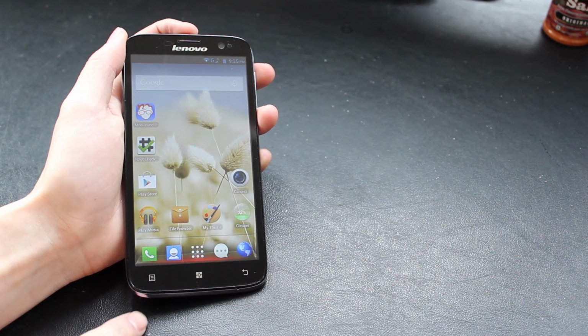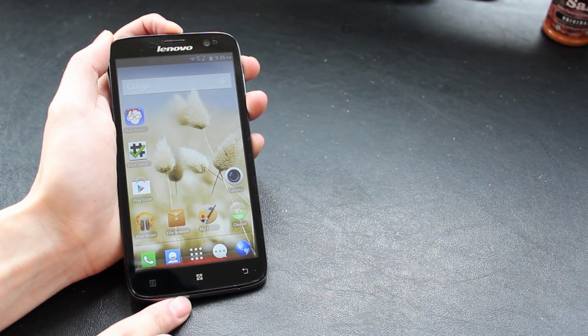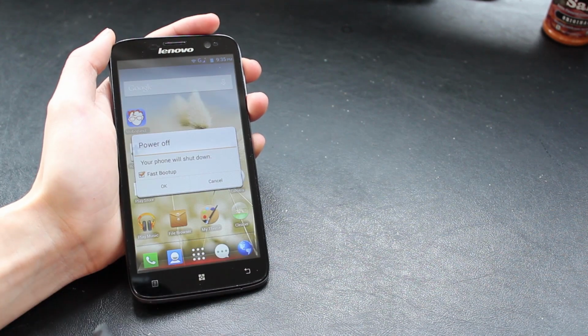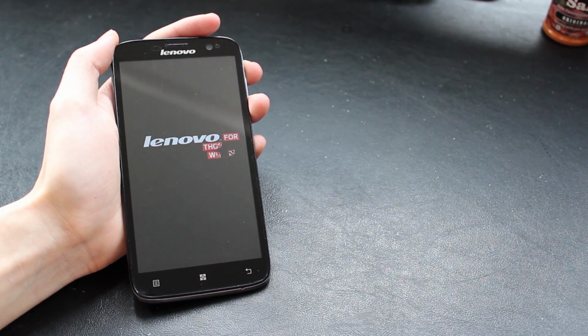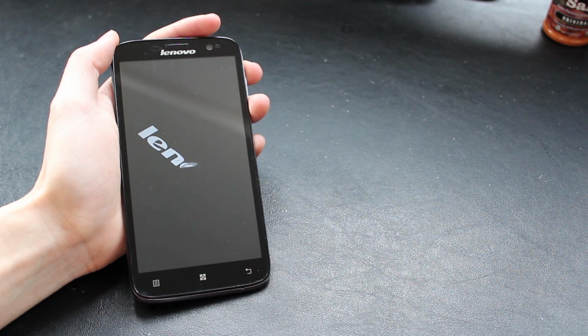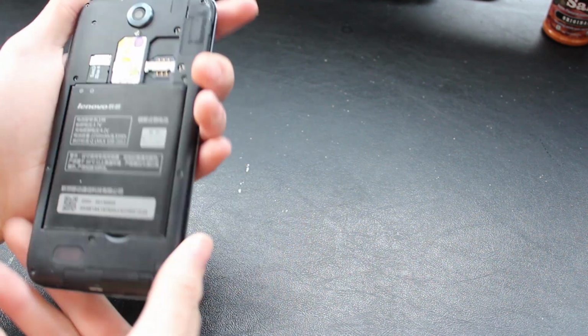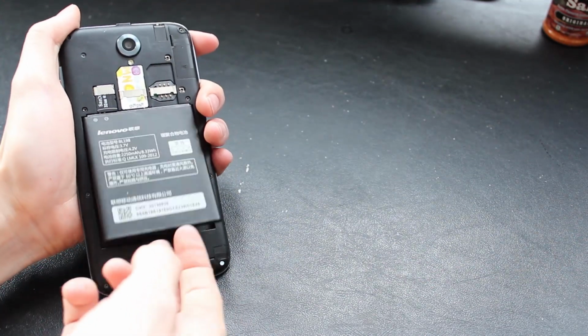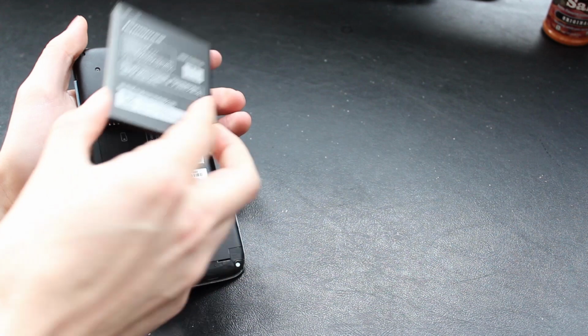Before you can flash across the ROM, the first thing you need to do is to ensure that your phone is turned fully off. So just hit power off, uncheck the fast boot option and click OK, and wait until the phone completely powers down. And also, you need to take out the battery as well, just to be completely sure that it's not still on in any way at all. So pop the battery out, put it to the side, and we can go on to the next step of the flashing process.